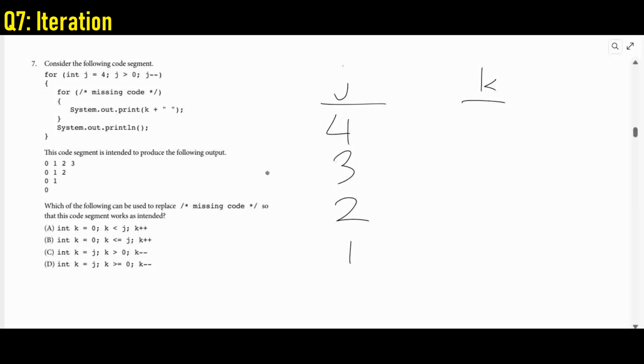So for this question, we were using a double for loop, and we have the outer loop already declared as j equals 4 up to j greater than 0, decrementing by 1 each iteration. And we want to find out which answer choices would fit in as the inner loop header, as we're printing out the value of k each time. And we want to have the output look like this. And so I guess we're just going to have to go through this one by one.